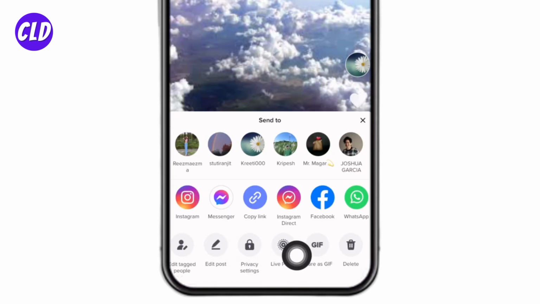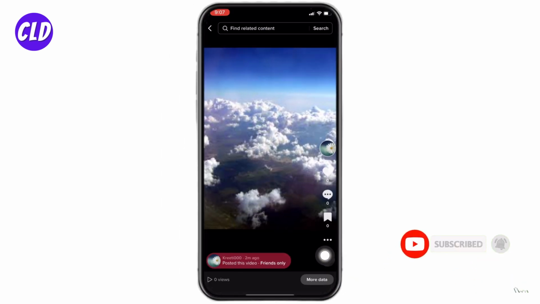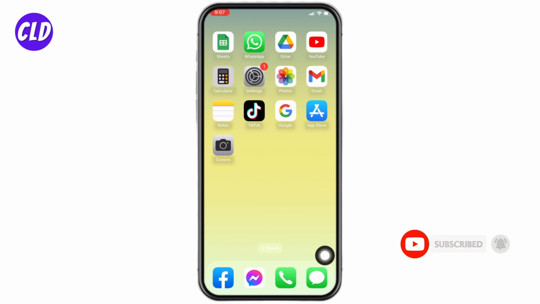Also, you can change this video to live photo. You can tap on this option of live photo if you want to do that. Also, you can just share this video as GIF. If you want to do that, you have to tap on this option. This is how you can edit TikTok video after posting it.